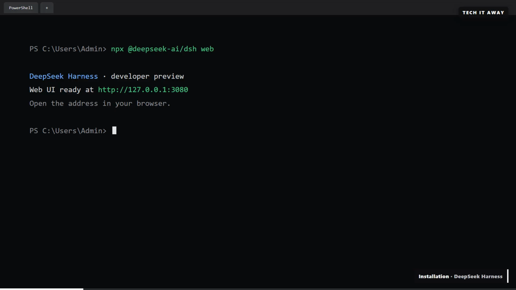Installation is straightforward. Find the official DeepSeek Harness repository on GitHub, make sure Node.js is installed, and run the publish command in a terminal. In this setup, the command starts the harness locally and opens a web interface on your own computer. Once that page appears, the layout should feel familiar if you have used another coding agent.